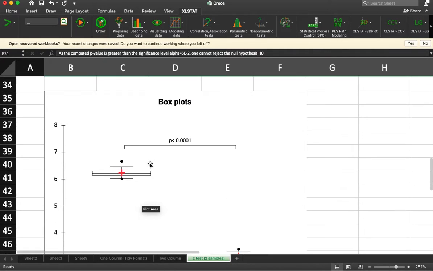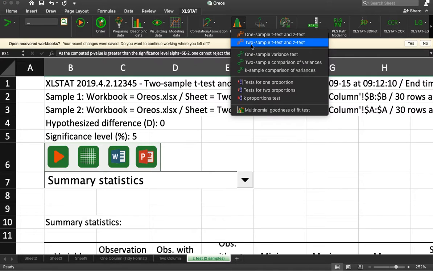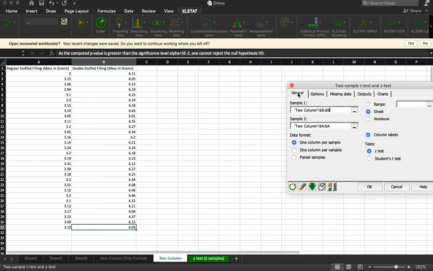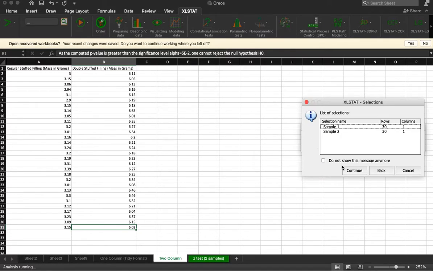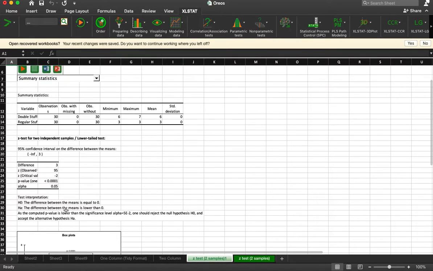I did this in a reversed way. I think XLSTAT makes this really confusing. Let's go back again. All right, here we go.